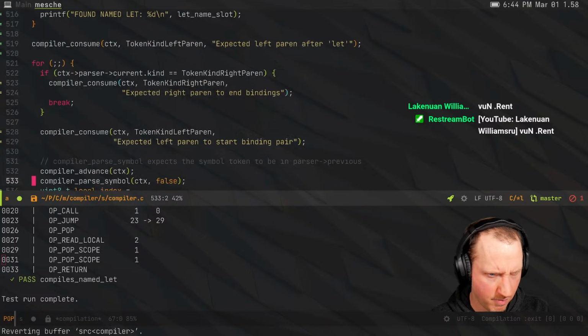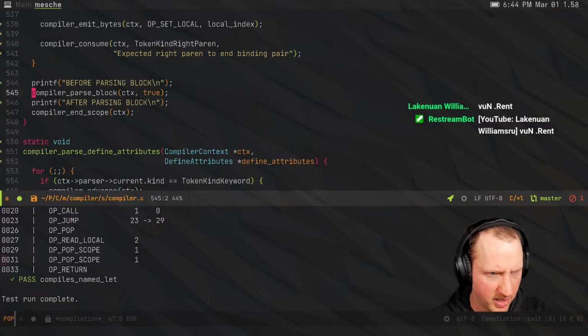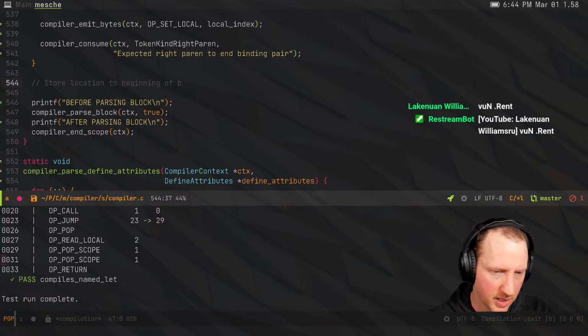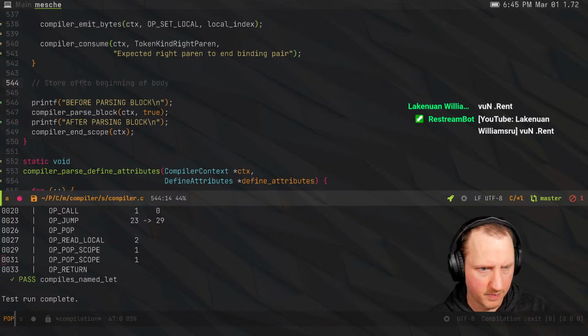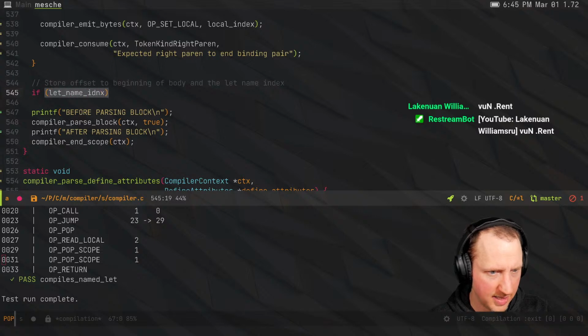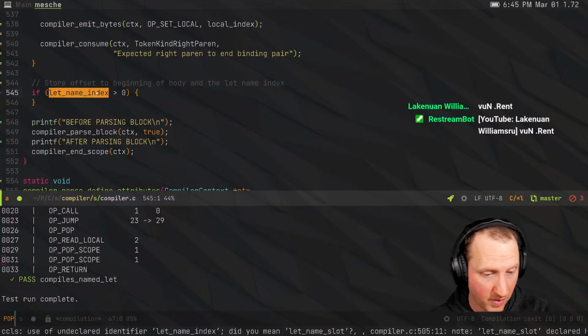So in this for loop, we're setting the locals, and really it's right here. Okay, I think it's right here. So store location to beginning of body, or offset to beginning of body, and the let name index. So if let name index is greater than 0, we would want to do that. And then we can store that inside of the current function, I think.